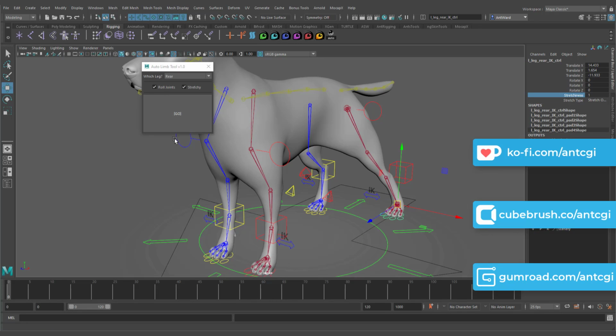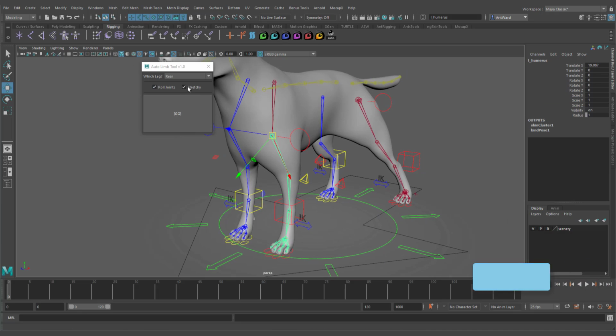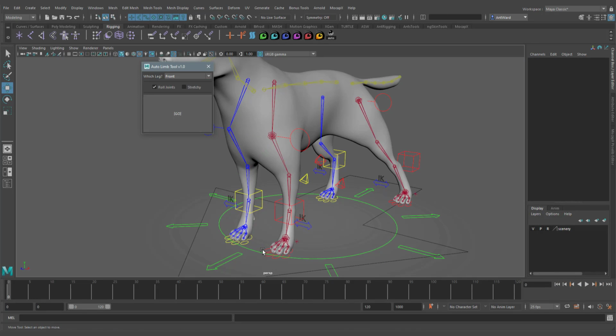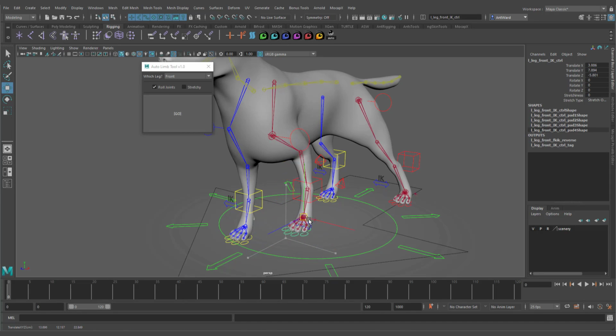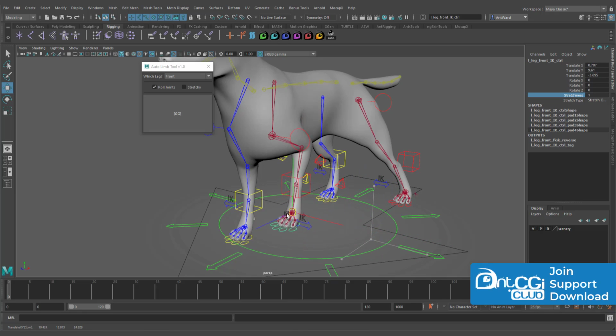Let's try the front leg. This time we will just turn off stretchiness, change this to front, and click go. So that's rigged with the roll joints. If I increase the stretchiness value, nothing happens. Perfect.